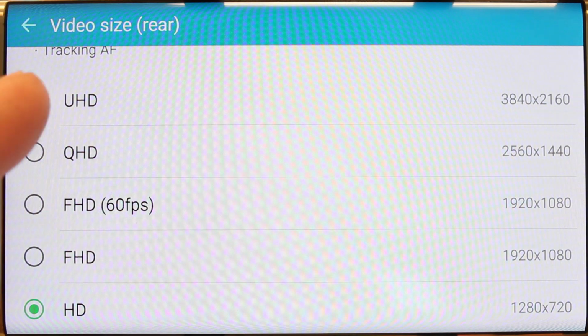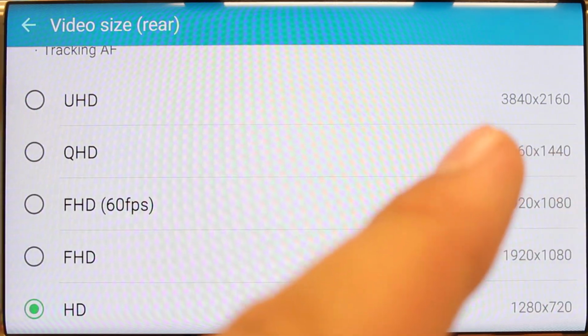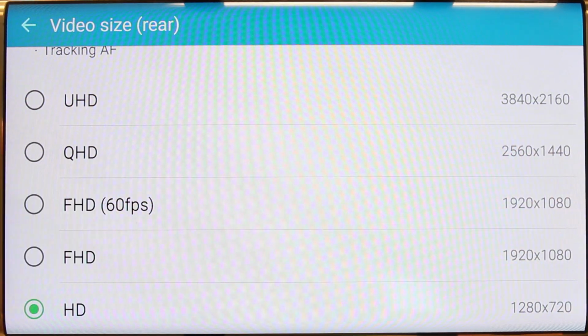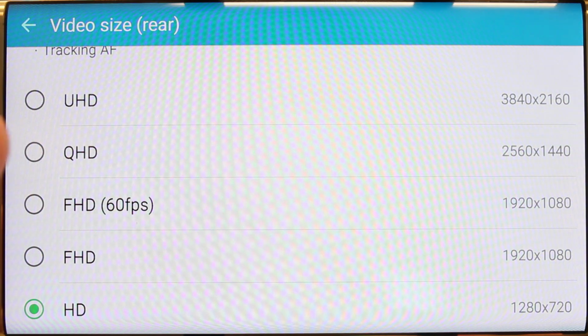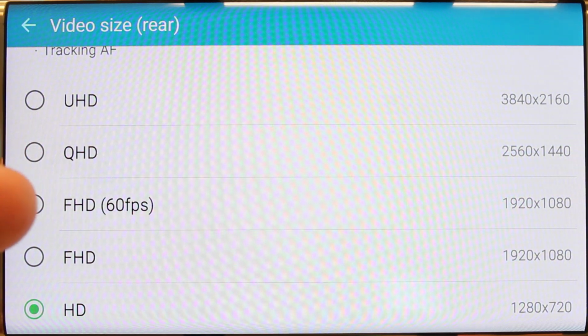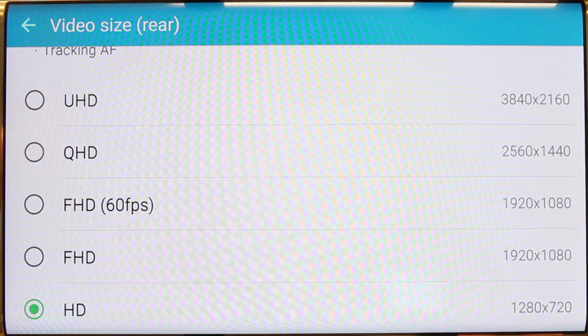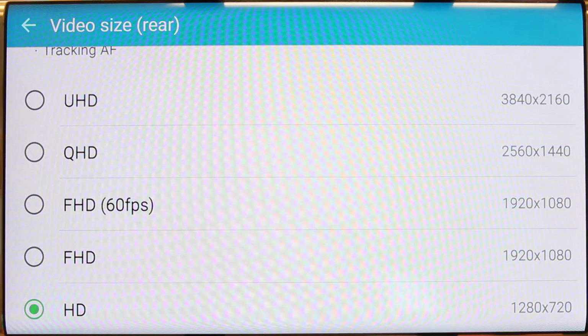So let me show you here. We have UHD, which is pretty much 4K, so it's 3840 by 2160. We have QHD, which is 2560 by 1440. And then we have FHD, which is what you would normally be used to. That's basically 1080, so it's 1920 by 1080p.